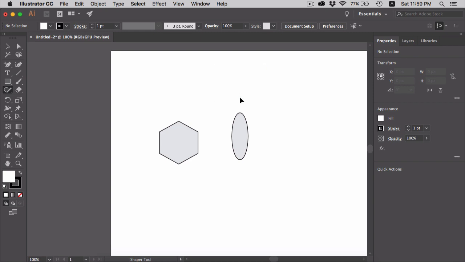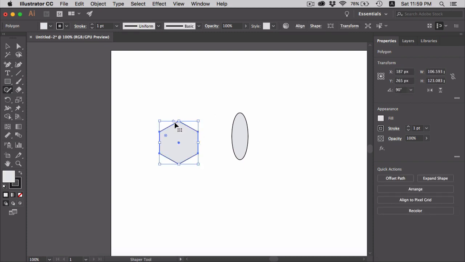The shapes drawn with the Shaper tool are live shapes, so you can dynamically adjust them. That is, you can edit the shape on the fly. Just click on the shape that you want to edit with the Shaper tool selected, and now you can edit the shape. If you drag this handle, you can increase or decrease the number of sides. You can even round off the corner by dragging this circle.